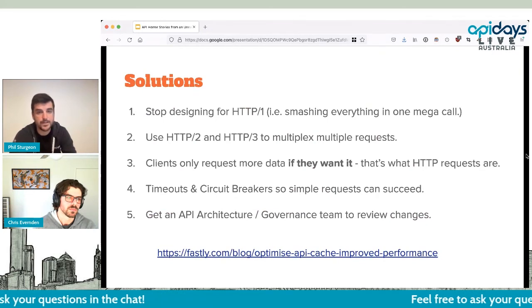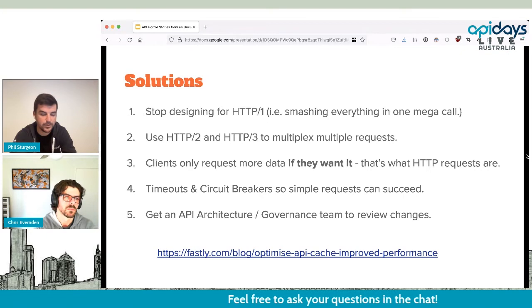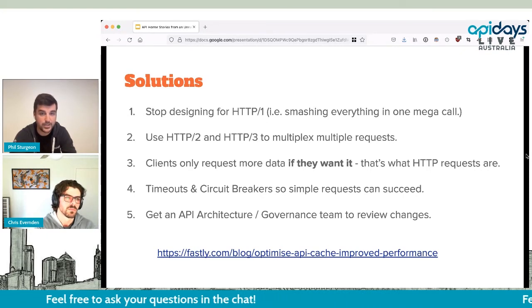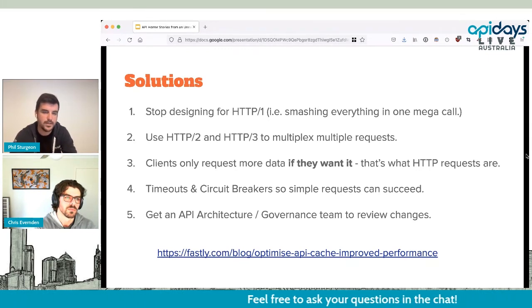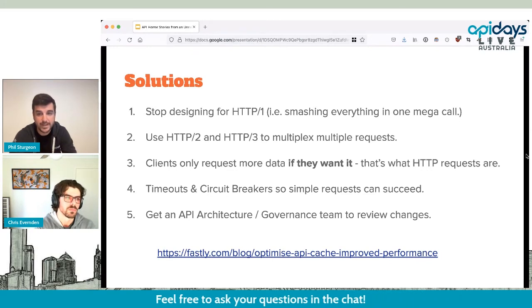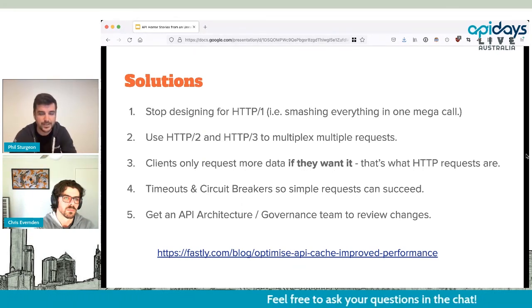So, solutions there. Stop designing for HTTP 1.1. The front-end community stopped doing image sprites and CSS combination and JavaScript combination a long time ago because HTTP/2 is faster. So use that to multiplex multiple requests. If the clients want more data, they can ask for it. That's what an HTTP request is. You only get what you want. It doesn't mean go all in on GraphQL. It just means design your APIs a little better.